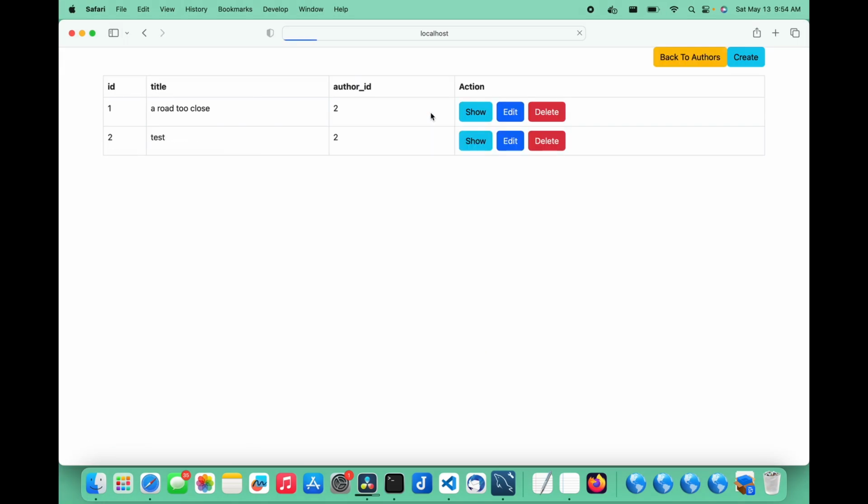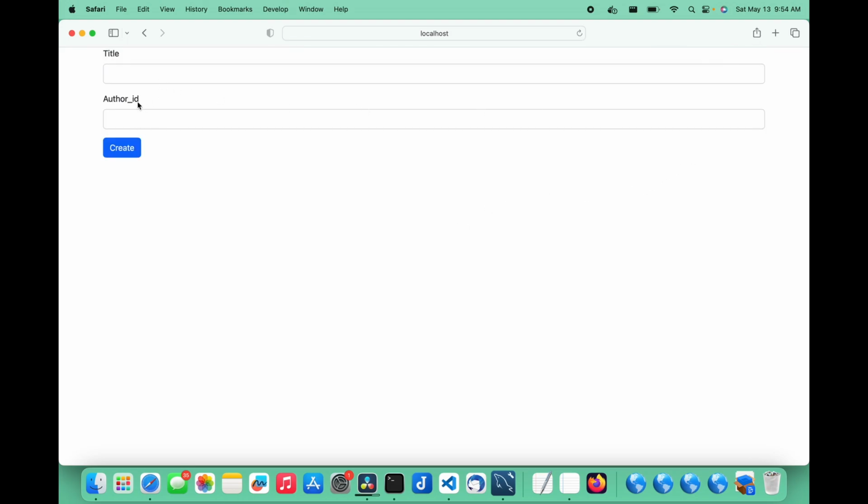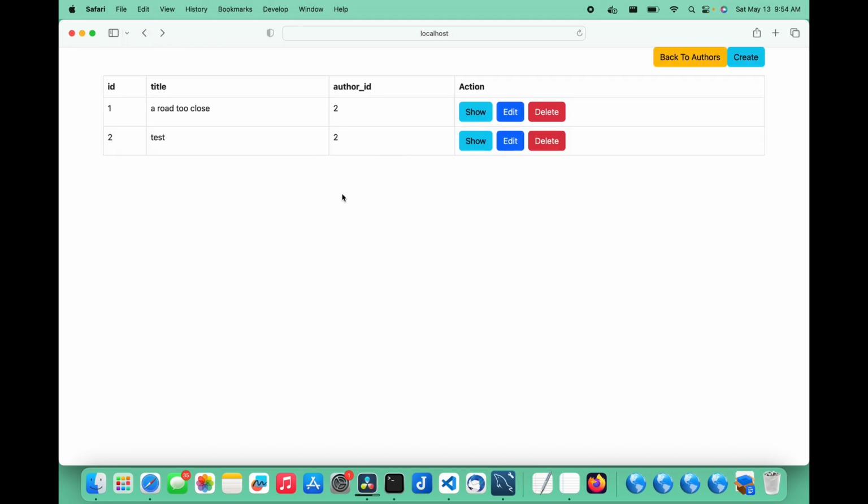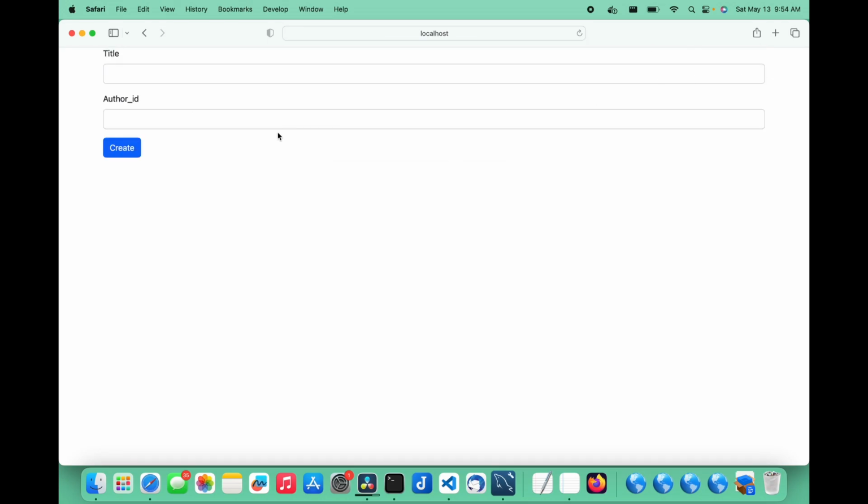So when we're on the books page, when we are on the view books page, and I press this create button, you can see that I have to enter the author ID manually. And that's not good. I've already selected a specific author, author number 2. So when I press the create button to create a new book, this number 2 should already be filled out.